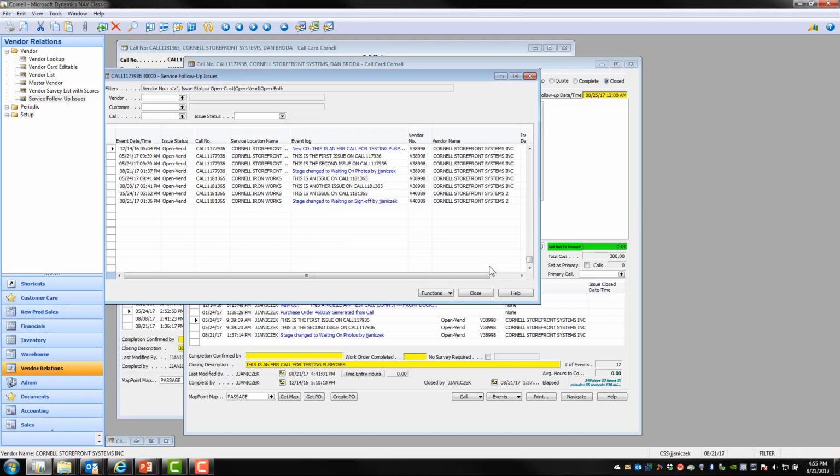So having said that, it's important to keep in mind that what's going to appear in those emails is going to be exactly what was keyed in the event log. So it's going to be important to think about the verbiage and the wording of these entries when they're tagged as open vendor issues, because whatever is written there in those event notes is exactly what's going to be carried over into those email messages.